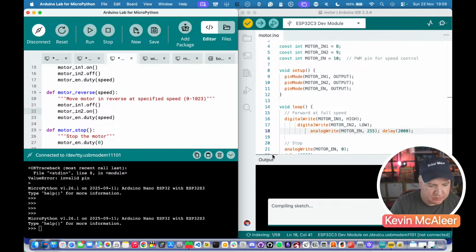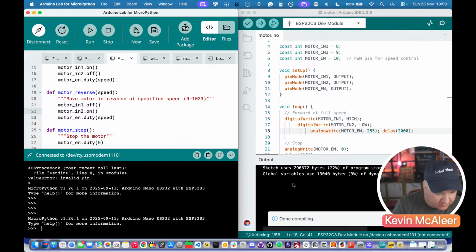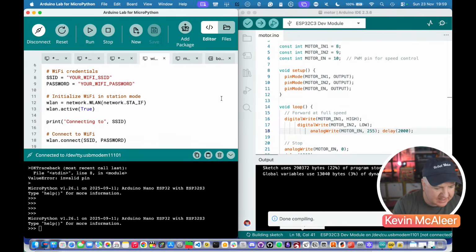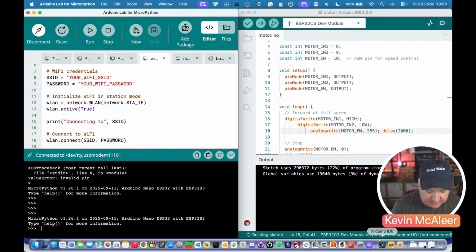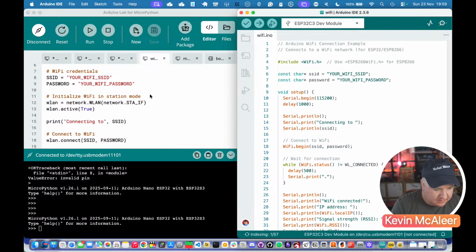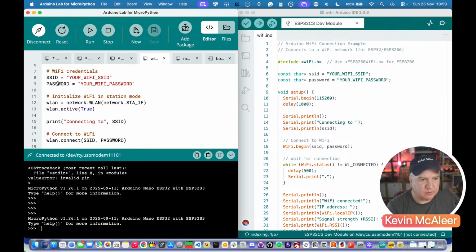Cool. So that's how we would do motor control. I think I've got a couple of other examples on here. So if we wanted to connect to Wi-Fi, let's have a look. We would do that on both. On the left-hand side, we need to have a Wi-Fi SSID, like your hotspot name, and a password for that. So that's where you'd put them, just into some constants.